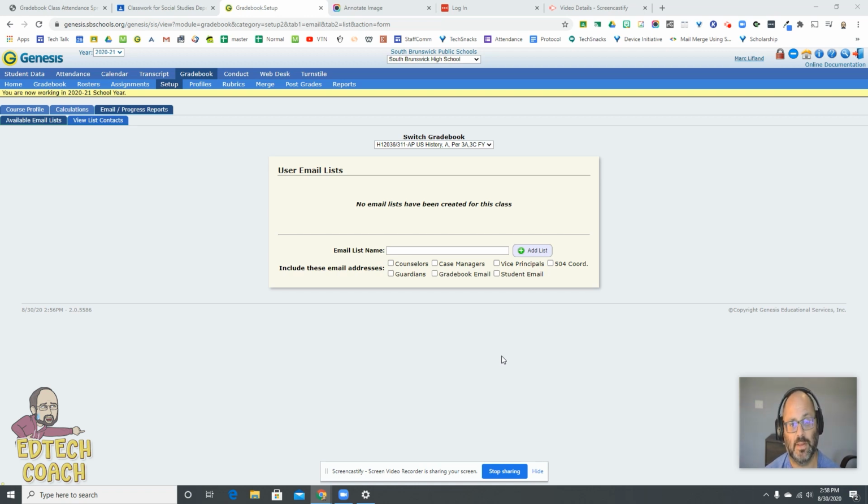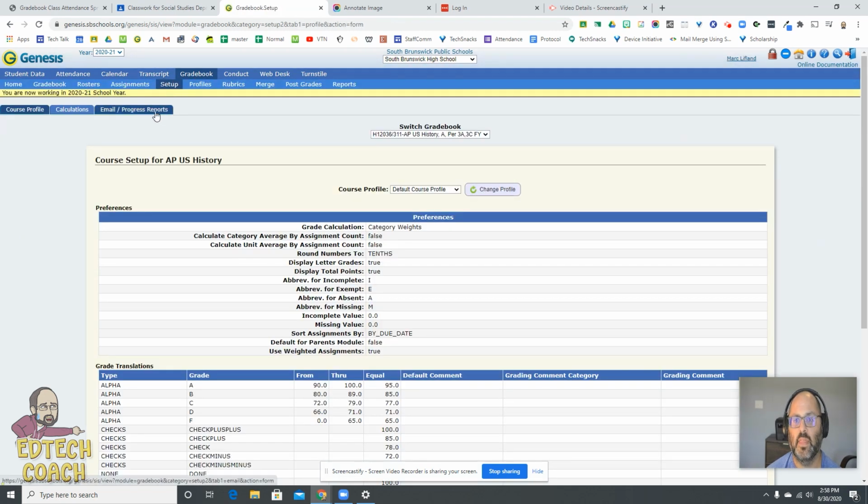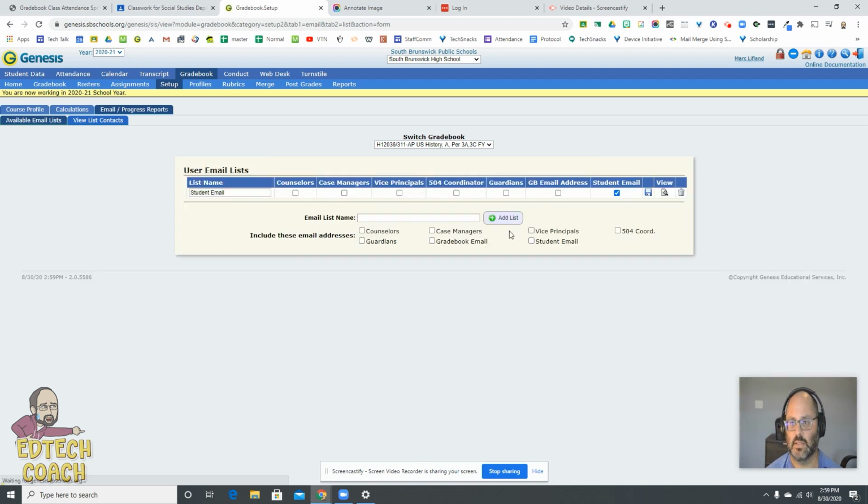But the first step is to actually get that list. So we're in Genesis right now, and I've clicked on the gradebook, then the setup, and then we'll click on email progress reports, and we're going to type in a name for this list, and we're going to call it student email, because when you create this list, you'll get all of your classes individually put into a different list. So next you click on student email and then click on add list. Now you've created that list. You've got it for all of the classes that you have.